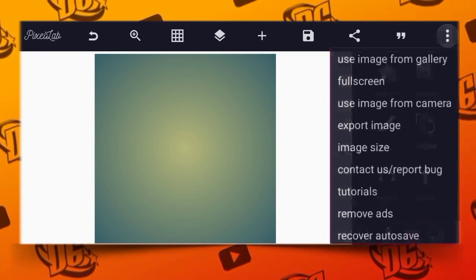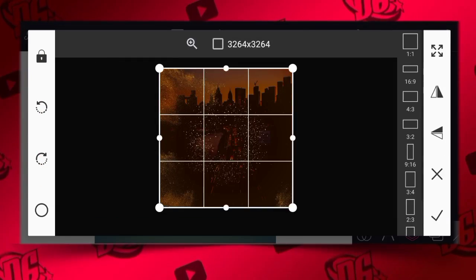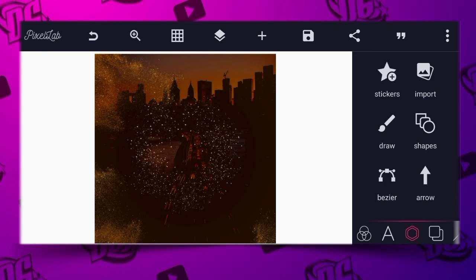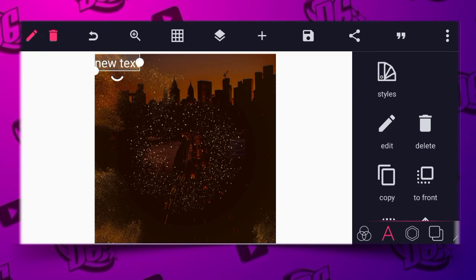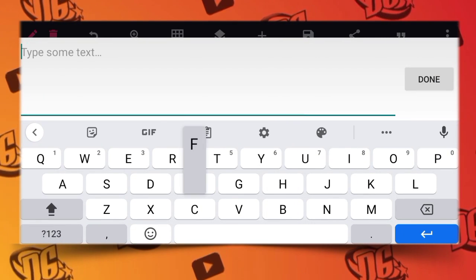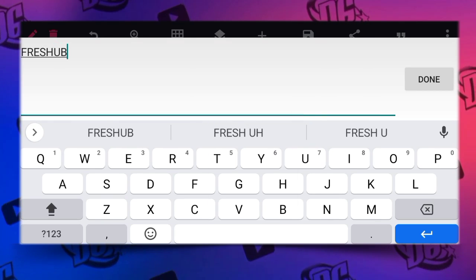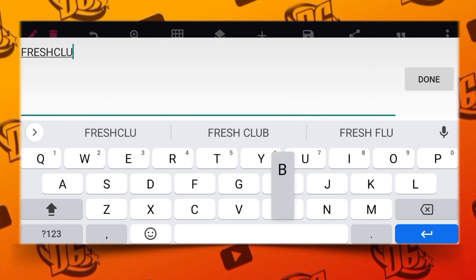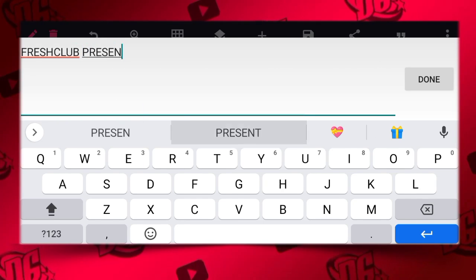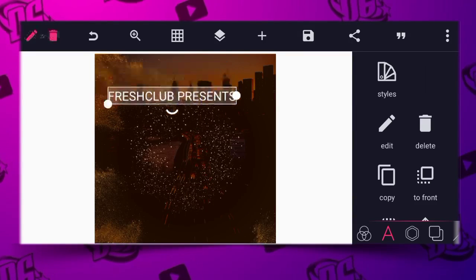The first thing to do, I have all the templates downloaded on my phone. I go there to select the background I want to use. After choosing the background, the next thing I'm going to do is go to the right up and type Fresh Club. So there is Fresh Club on this flyer. After making the design which I want to present, I'll show you how you can make such a flyer with amazing effects.